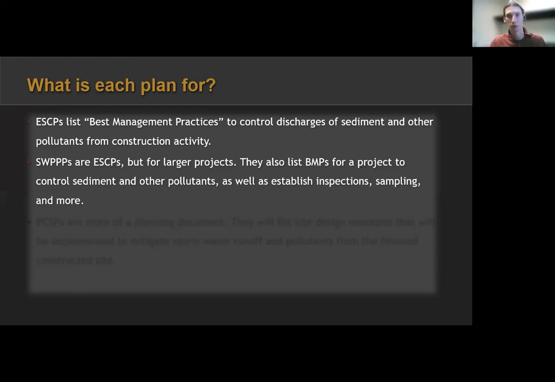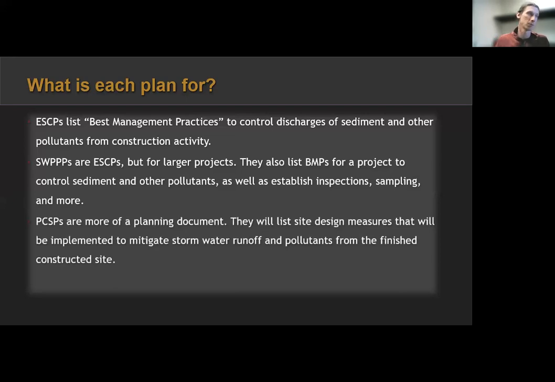So an ESCP, the way I differentiate it, is the bare bones: erosion controls, BMPs, good housekeeping, and a site plan. SWPPPs are for larger projects. They are very detailed, and they are for construction general permit or CGP coverage. Now, a post-construction plan, PSP, is more of a planning document. And the post-construction is a bit of a misnomer. A lot of people will see post-construction, and I've had this happen in plan check before, where they think, well, this is post-construction, shouldn't we deal with this after construction? Well, no, it's more of a planning document.